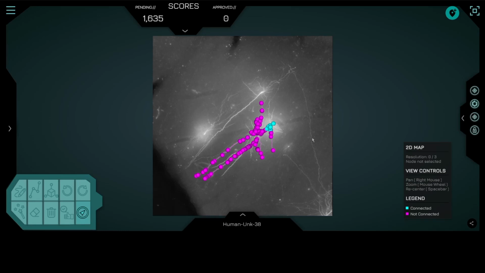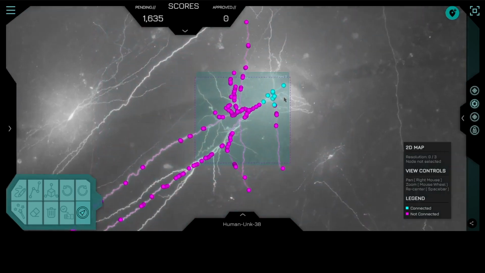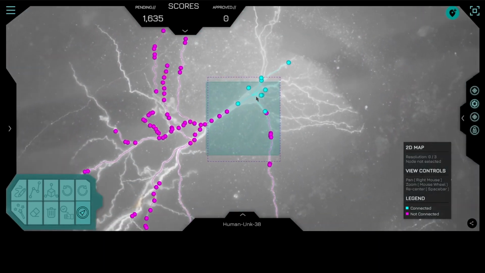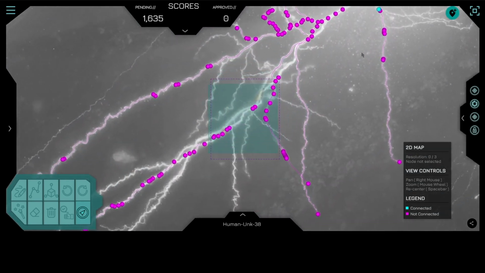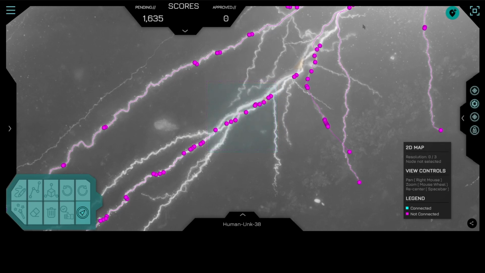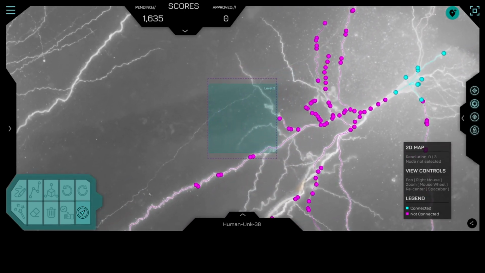So let's get started. This is the neuron we'll be helping with today. There's already a good amount of tracing done by others, so we're going to add on to that existing trace. This pink trace is disconnected and this light blue is connected back to the soma. So here's the soma right here. You can see a bunch of dendrites, which are thicker and spinier. And you can see some axon right here, which is this thin, smooth branch.